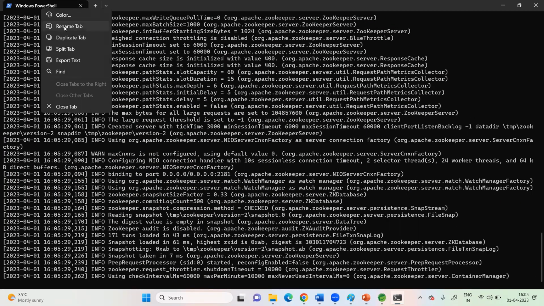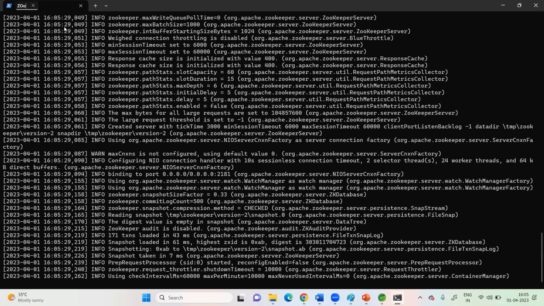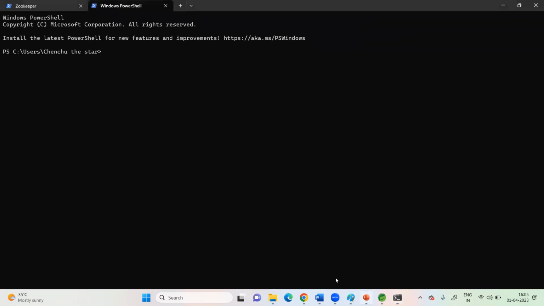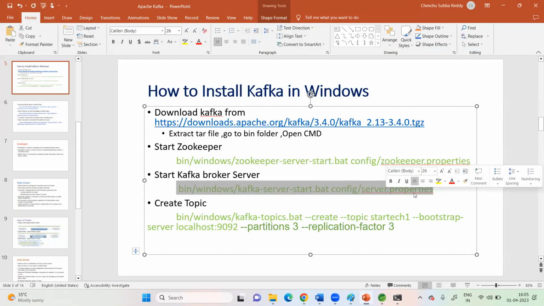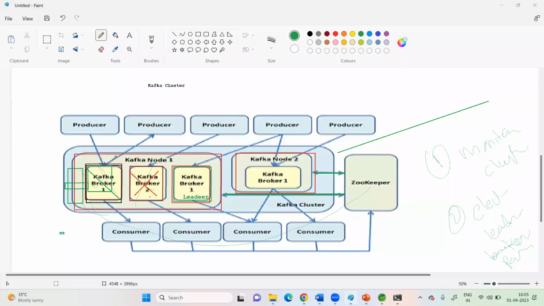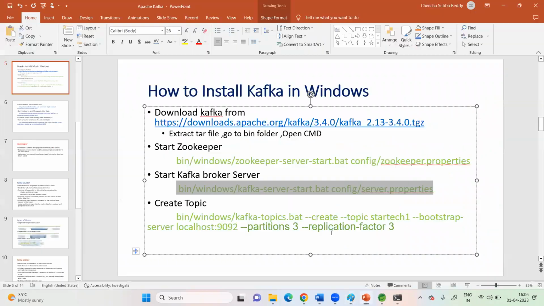I'm renaming this tab to represent ZooKeeper. Here ZooKeeper is running. In the next tab, what are we going to start? Next we have to start the Kafka broker. What is a Kafka broker? In my system I installed Kafka, so I can launch Kafka here. If I launch it the first time, it will be Kafka broker one. If I launch another broker with the same Kafka start command, it starts another broker, and like that it can start multiple brokers. Here I'm starting the Kafka broker command only once.